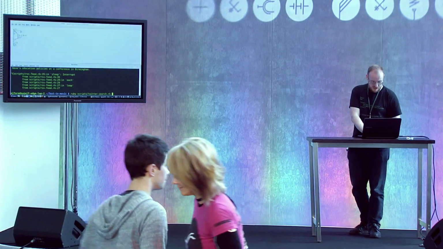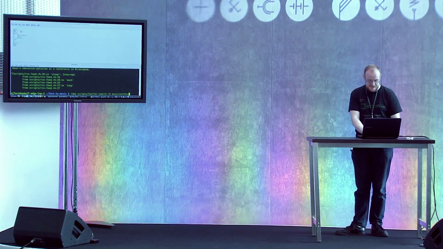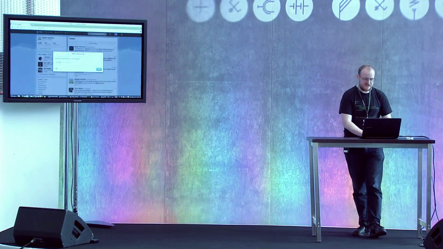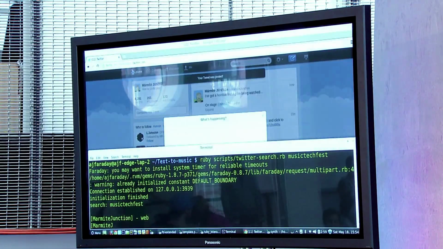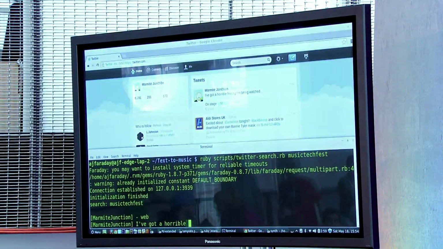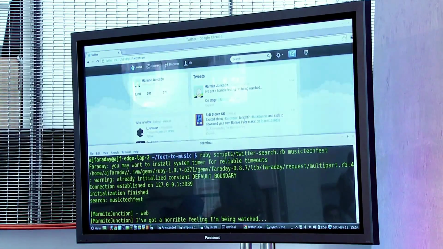Ruby scripts Twitter search, and if I give this a search term like Music Tech Fest, now if anyone's nice enough to tweet for me about Music Tech Fest in some way, what we're going to get is a real, literal interpretation of Twitter in real time. And who sent that?